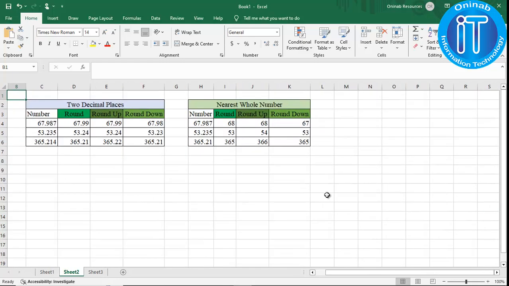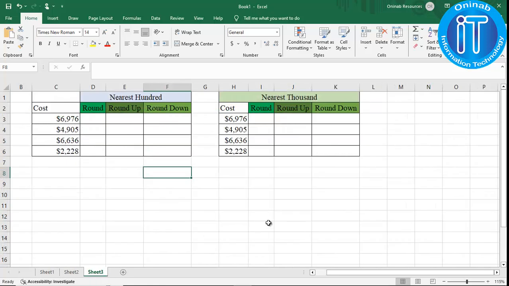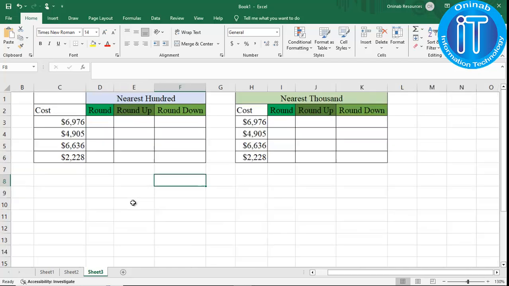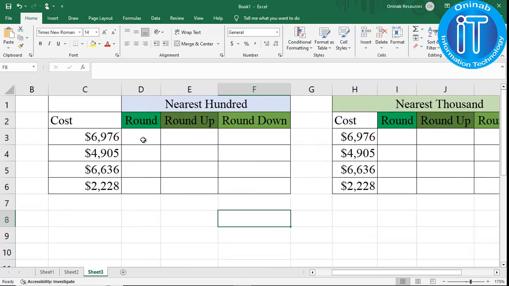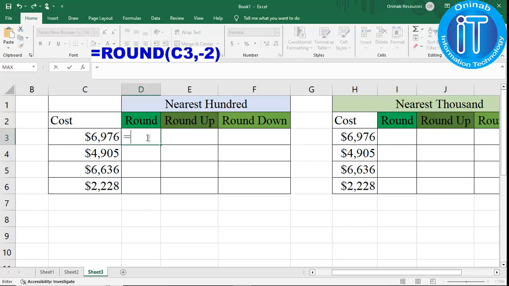We then go to the tables that will give us nearest thousand and nearest hundred. So we have it here, and here this is to the nearest hundred and this is nearest thousand. We click on the first cell for round. We deal with the round first. Equal to ROUND, open bracket. This is the number here.